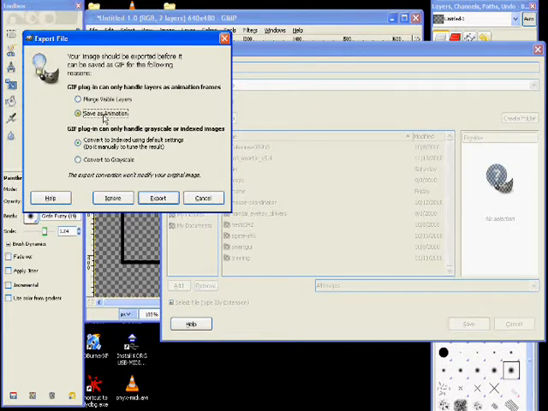So here, we're going to save as animation. And then we're going to go ahead and click export. Here I'm telling you about the grayscale. If you want color, click convert to indexed if you're saving as a GIF. Otherwise, if you don't care, just click convert to grayscale and your animation will come out black and white.